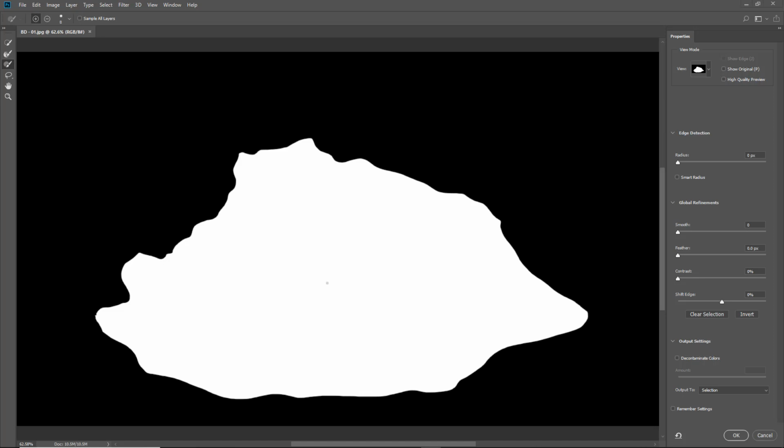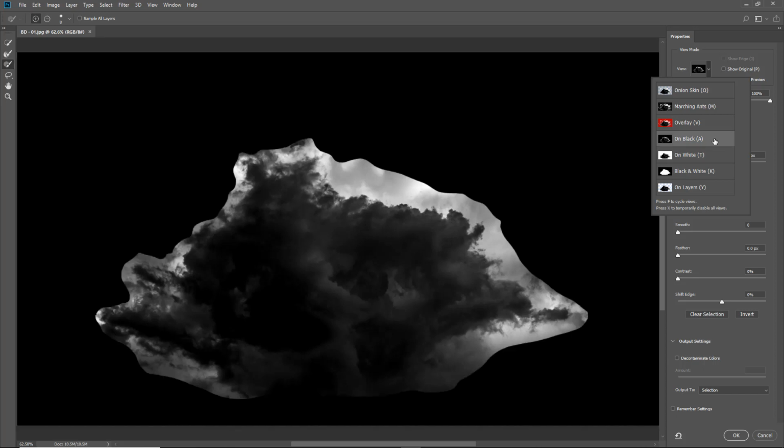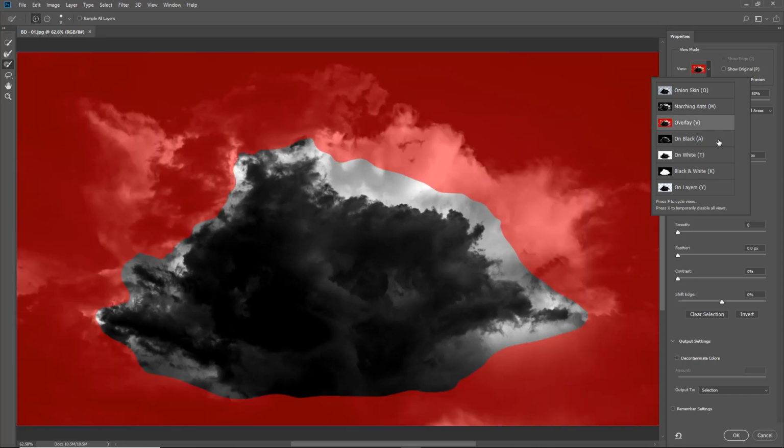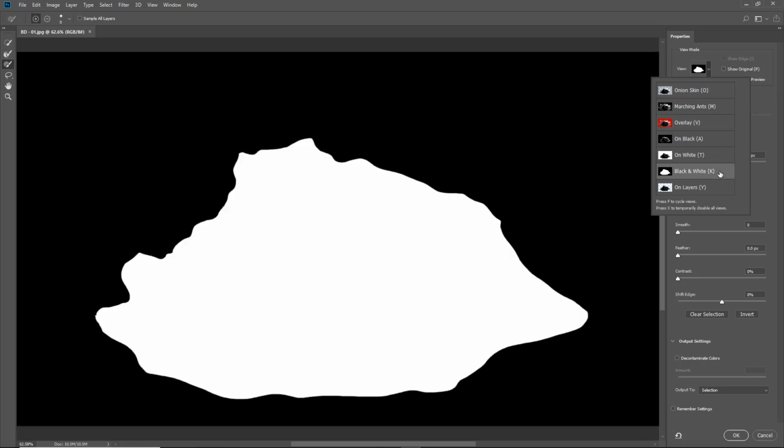If you come with me over to the top right of the screen, we have what we call the view mode. Now for our purposes here, we're looking at the image as just a black and white, and there you can see it. We can view it on white, we can view it on black, we can have an overlay, lots of different ways to view this, but for what we're going to do here, black and white is going to meet our needs.